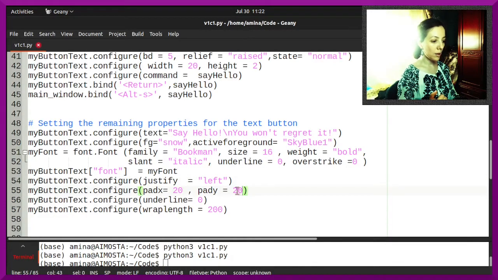Here the padding defines the space between the borders of the button and the text itself. Underline equals 0 here is different from the underline of the font. The underline equals 0 means that the first character here, the S, will have an underline. This is why the user will be able to understand that the Alt-S keys will trigger the say hello function. And finally, the wrap length, which defines the length of the wrapping.